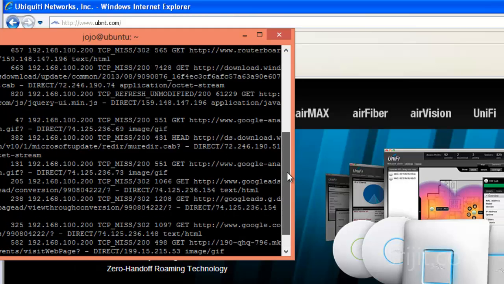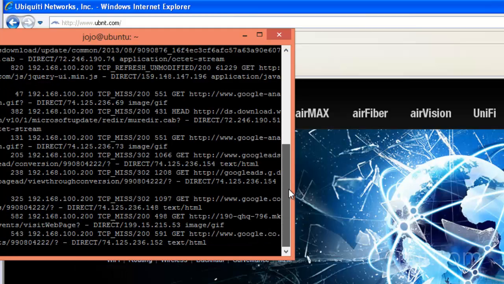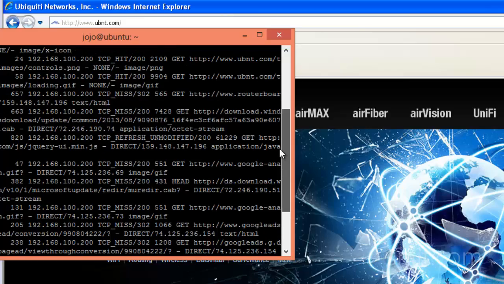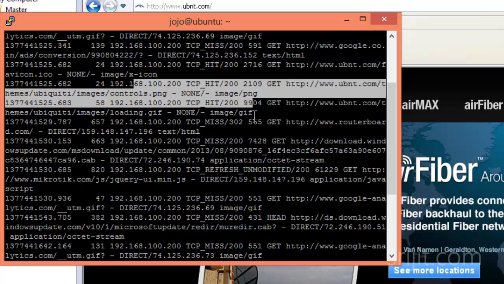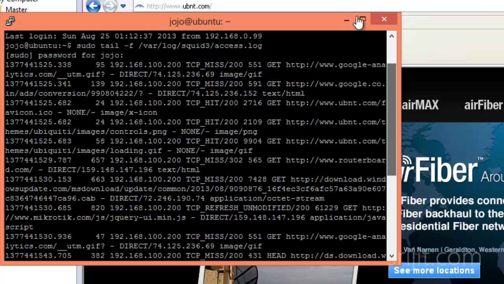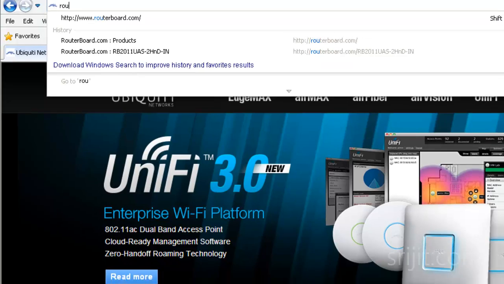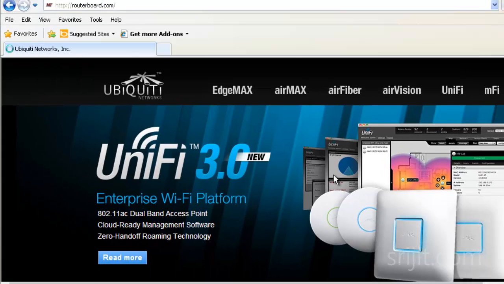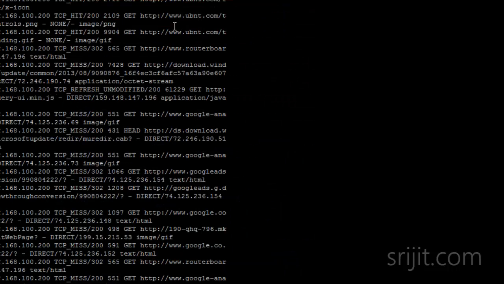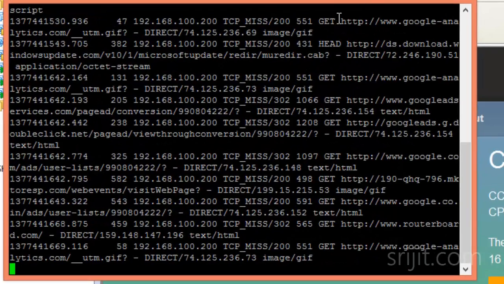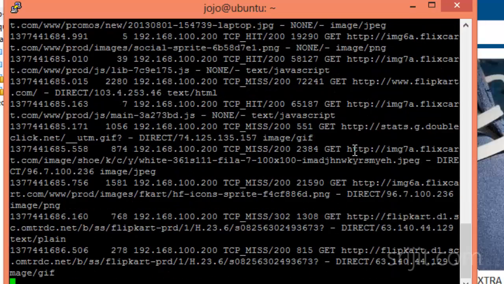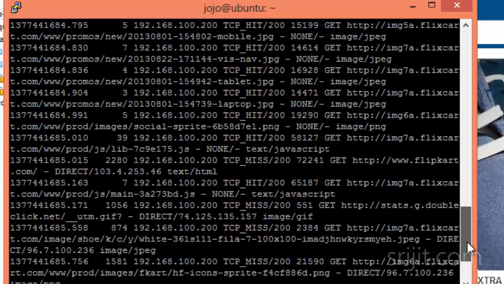So we can see the TCP miss and hit in the Squid log. And how can you get the Squid log? I have already mentioned it in the system. So you can see 100.200 is there, and it's a TCP hit. So we can see it's working, and I don't have any manual proxy configuration in the system. It happens automatically. As the user browses, port 80 HTTP traffic gets redirected to the Squid server.